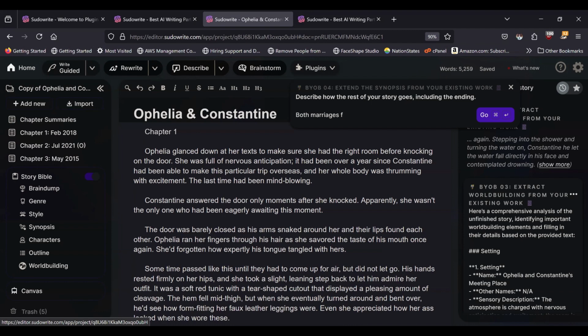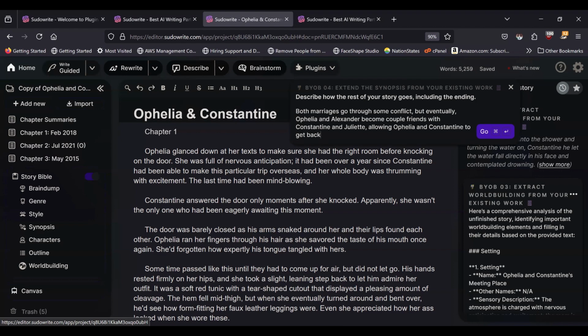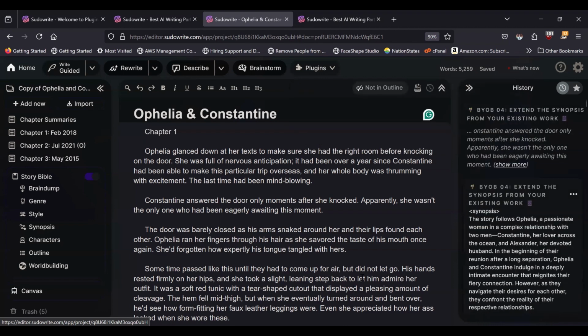Both marriages go through some conflict, but eventually Ophelia and Alexander become couple friends with Constantine and Juliet, allowing Ophelia and Constantine to get back together as a budding relationship between Alexander and Juliet begins to bloom. Happily ever after. That is a very simplified explanation of how I want the rest of this story to go.